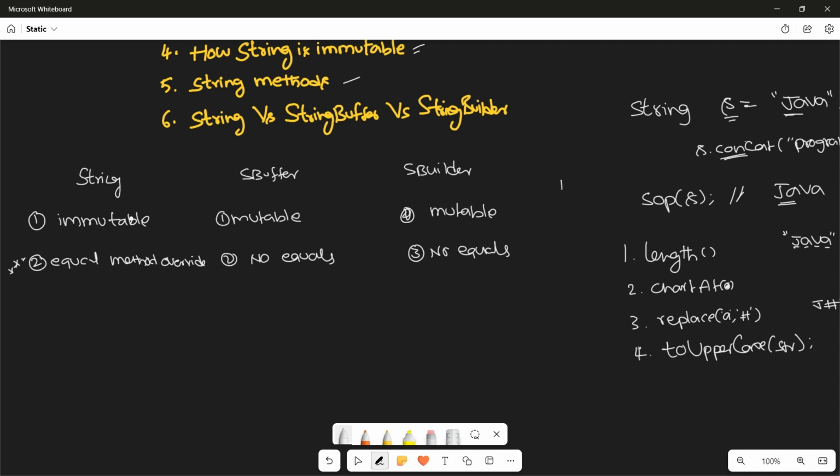Why? Because the first point everyone knows: string is immutable, string buffer and string builder are mutable. But few people know that in the string class the equals method is overridden, but in string buffer and string builder there is no equals method; the object class equals method will be executed. Moreover, string and string buffer were introduced in Java version 1.0. String builder was introduced in 1.5, this is the second point.